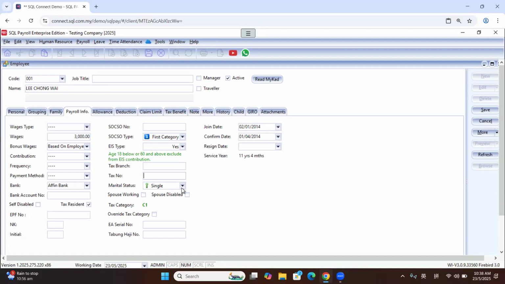So the next one is the marital status: single, married, divorced, or widowed. Then whether your spouse is working or your spouse is disabled. Make sure all the information you key in is correct, because the information will affect the tax category. The tax category calculates how much tax relief this staff can get.